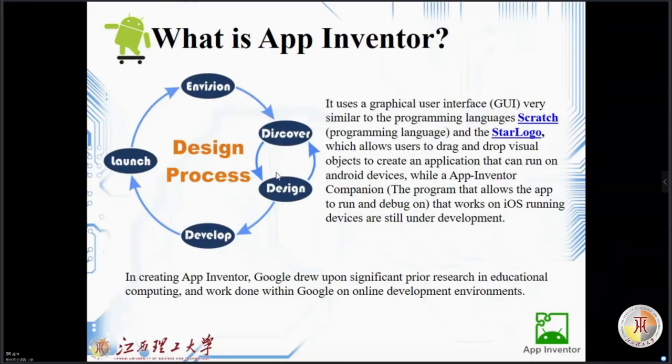In creating App Inventor, Google drew upon significant research in educational computing and worked within Google on an online development environment. You know that in any design process, we have some discover, some design, and after that we have some develop, after that we have some launch and envision. Again, we can have discover. This is the cycle of the design process. It's what we have in App Inventor.